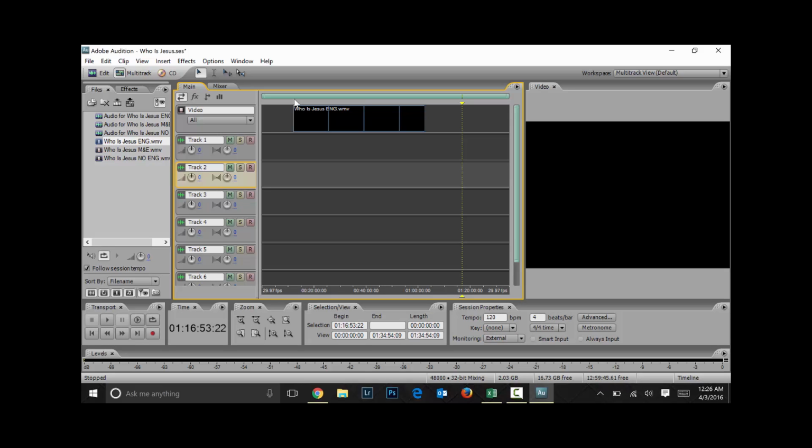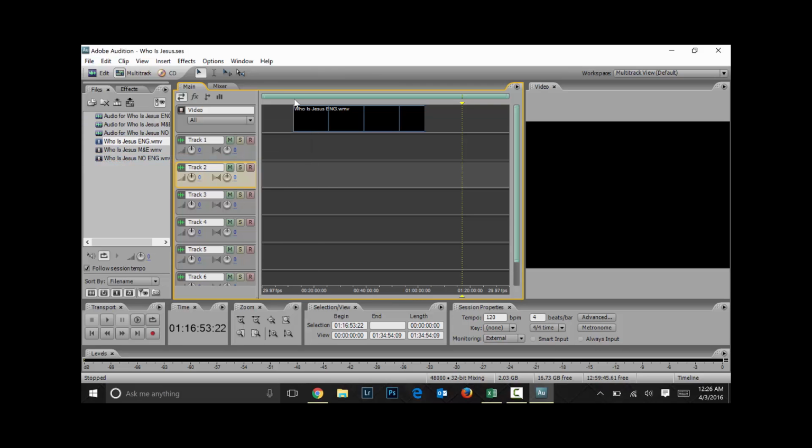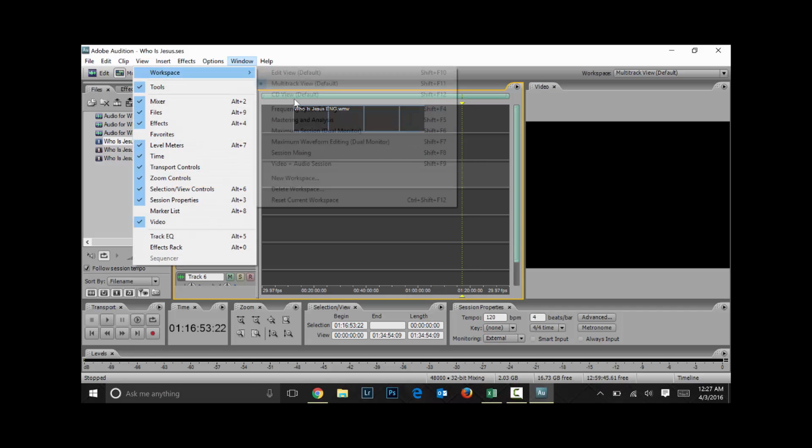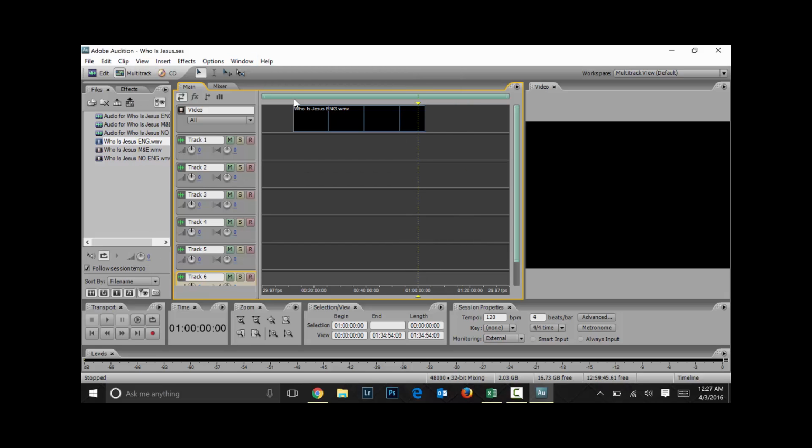Once you get done with that, Audition should go ahead and save that as the last way that you were in the software. But you can always go through and click Save Session, and it's always going to save to that same place. If you really want to make certain, you can go to Workspace, Window, Workspace, and you can create a new workspace and title it whatever you want, once you get your whole windows and everything set the way you like.